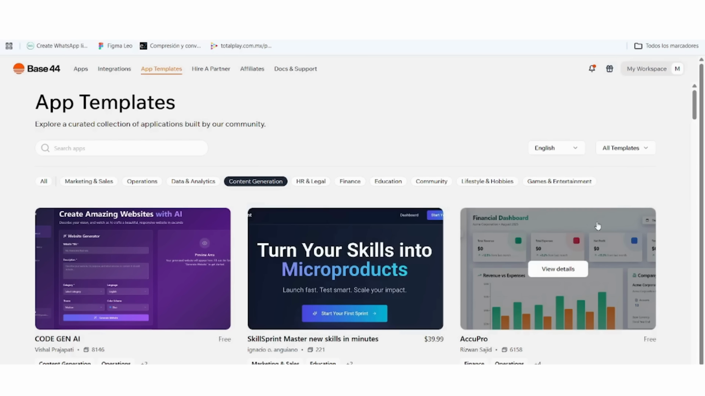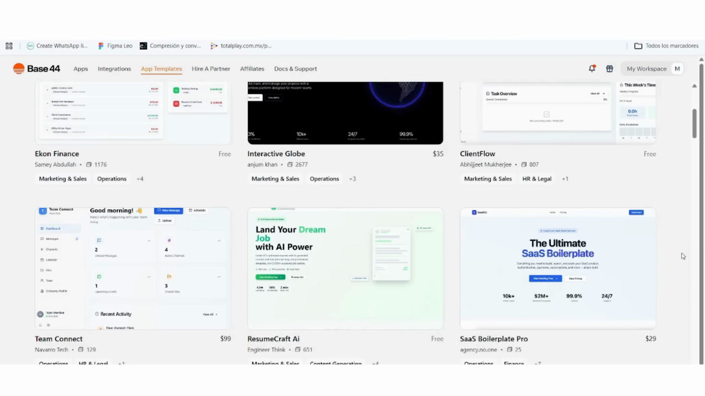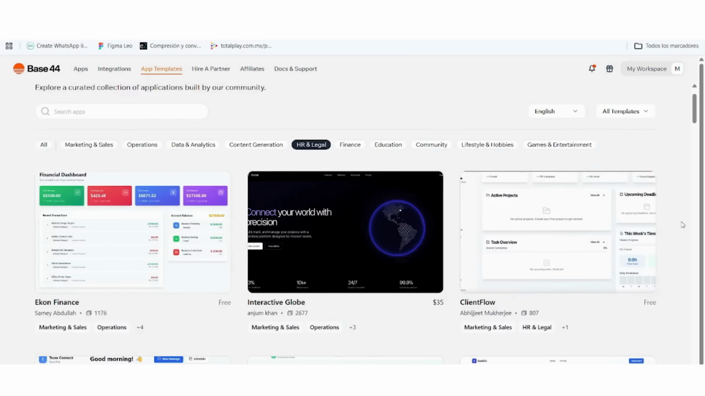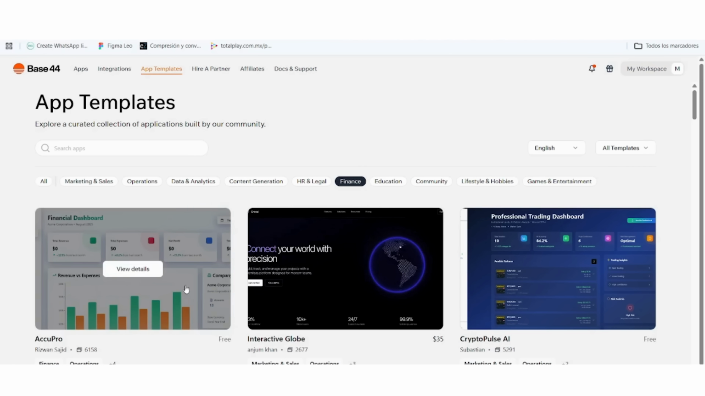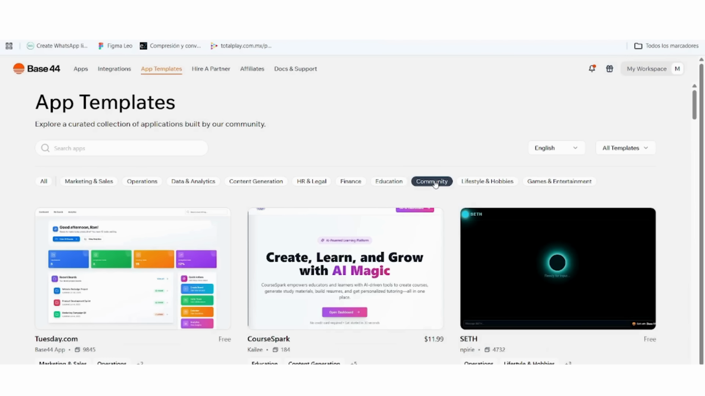Step 1. Sign up and start your project in Base 44. Now here comes my absolute favorite part, getting started with Base 44 and seeing how fast you can launch your very first project. This is usually where most tools lose people, but Base 44 makes it feel almost effortless.